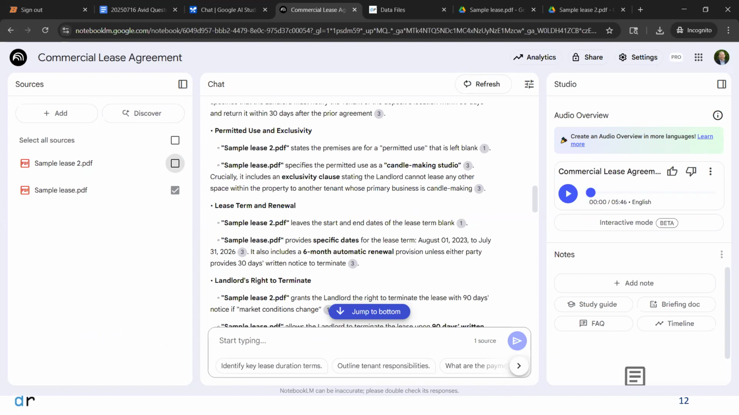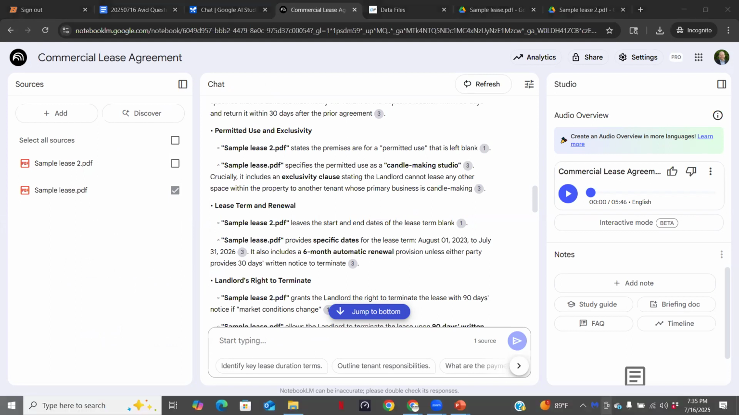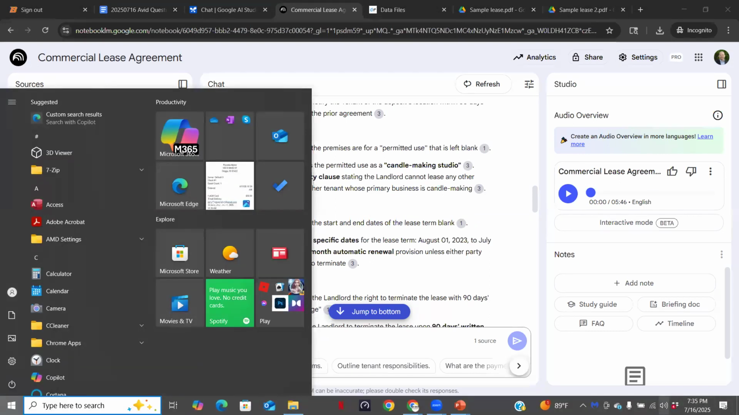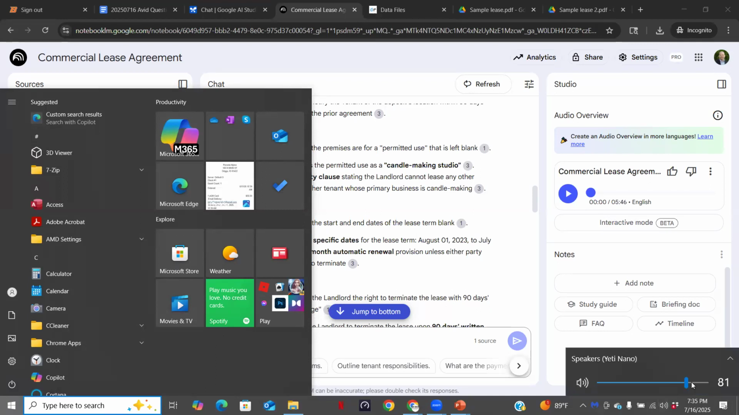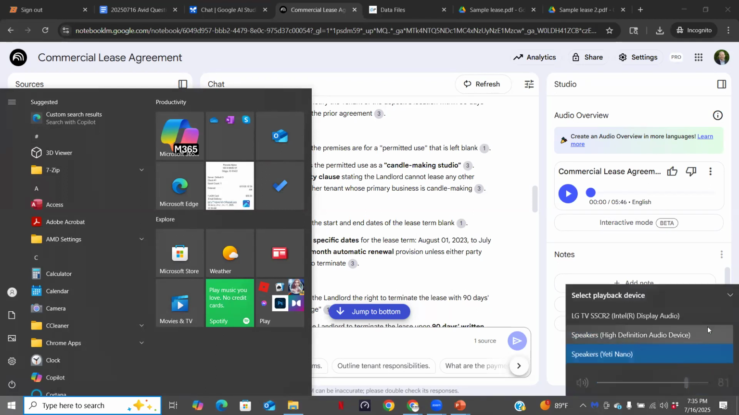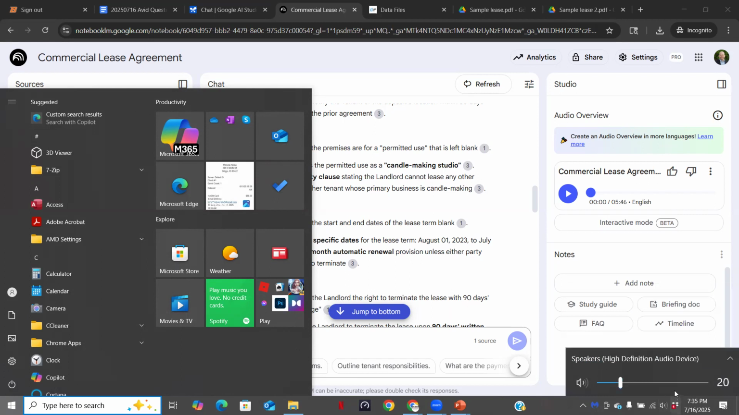Does this computer have volume? Let's see if it's turned up. No, speaker's on the wrong one. I'm gonna go there. Okay, this will be a little quiet, so listen carefully.